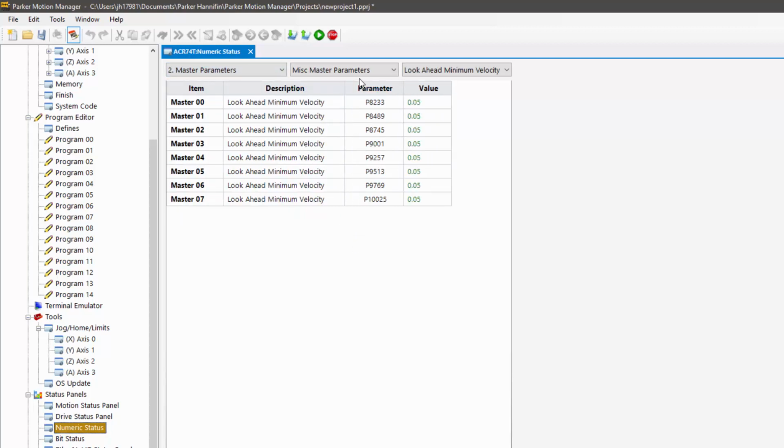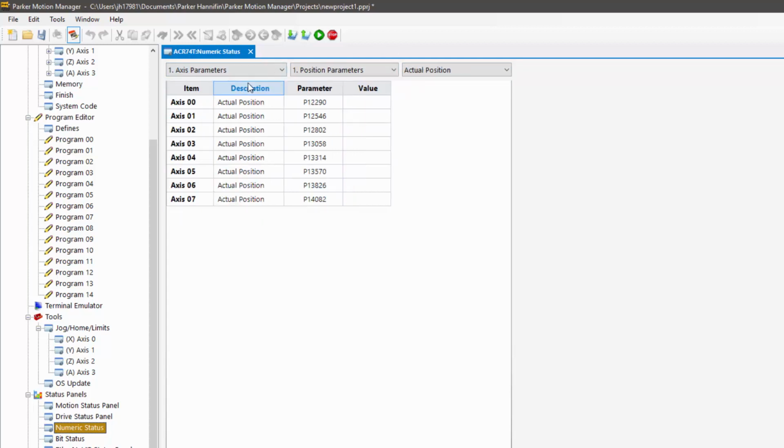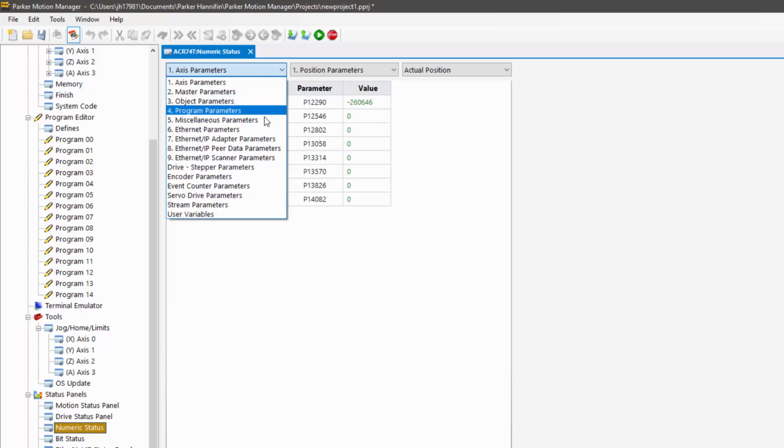If we're doing interpolated motion, we can see information like the position into the move, which is an interpolated move. So even if we're commanding motion on all four axes, the total distance of that master move is the distance into the move, and then the axes will be the individual components of the X, Y, Z, and A axis as those are being commanded. And then there are a lot of parameters in here. You won't use all of them.